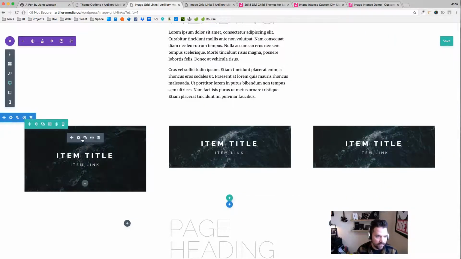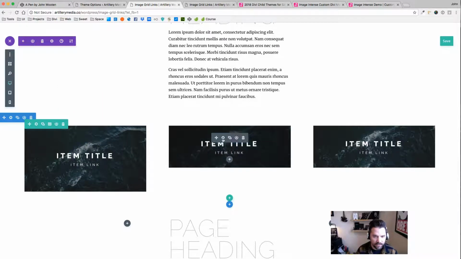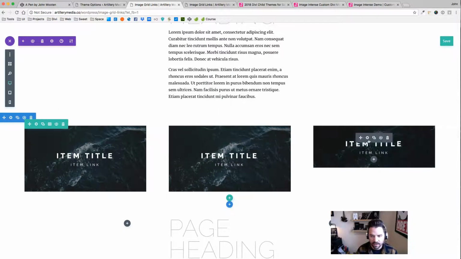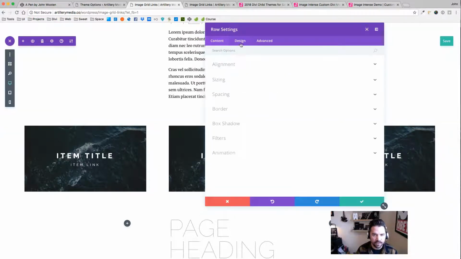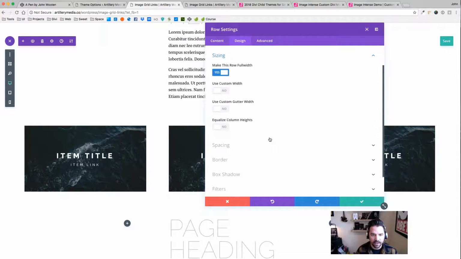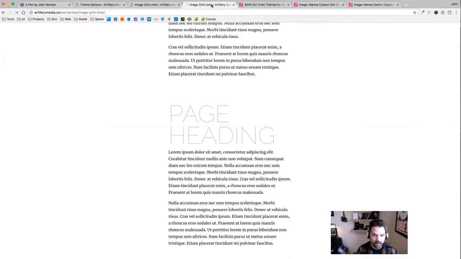Let's do that. I'm going to right click on that, copy the style, and then paste that style here. And while I'm in this row module, I might as well say equalize the column heights. That's usually good. And I'm going to use a custom gutter width. This is too far apart for me, so I'm going to bring it in to about right there. That actually looks really nice. Save it, and then go over and preview and see what we have so far.